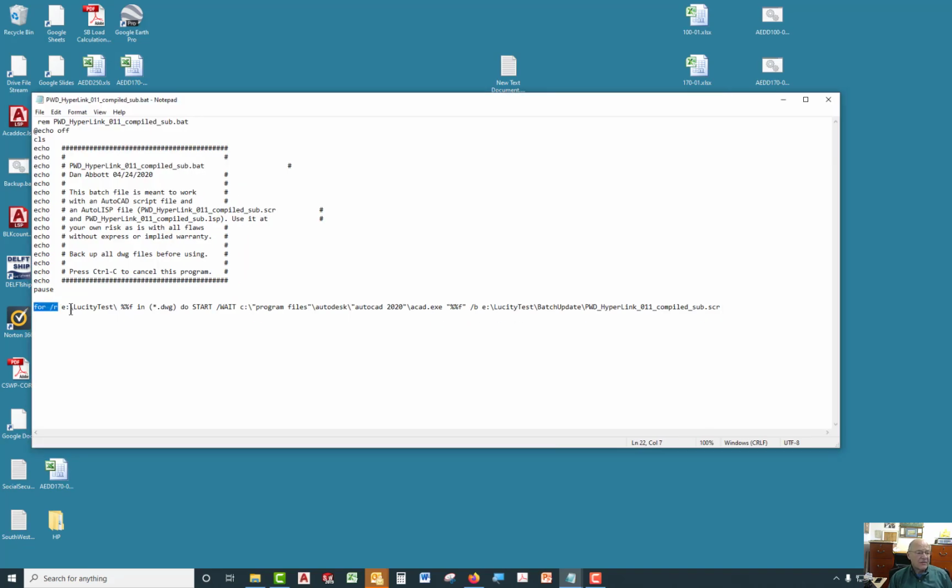All the change here is right at the beginning, so the use of the subdirectory switch requires a new syntax for the for function in the batch file.